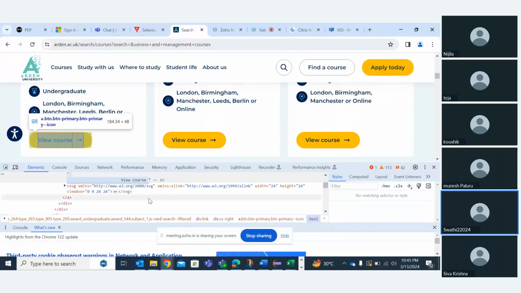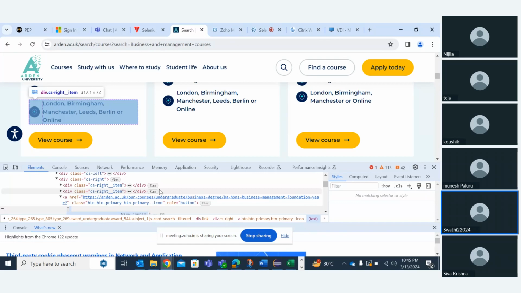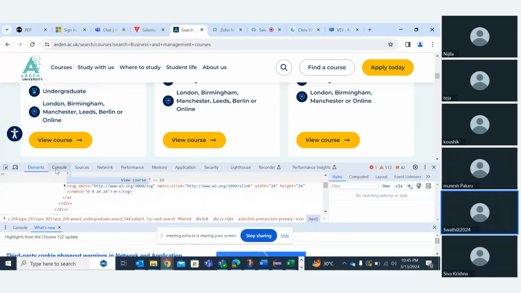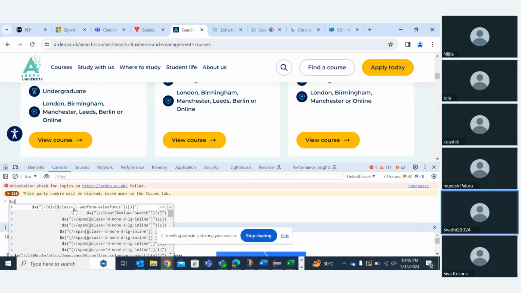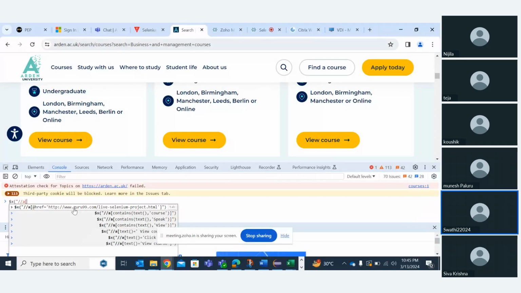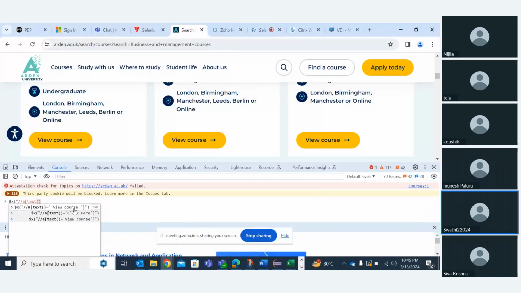But here is the story. The moment I use the text view course, let's see. $x open brackets, double quotes, double slash a, open square bracket, at text equal to single quotes view course single quotes, close square bracket, close double quotes.